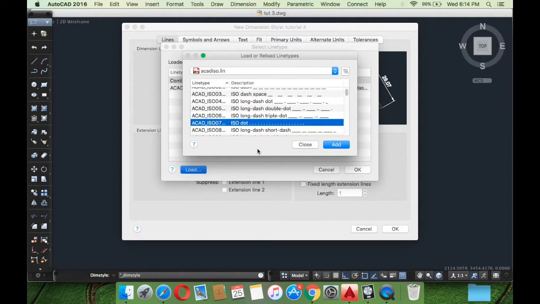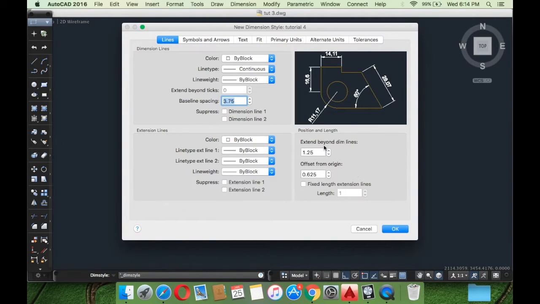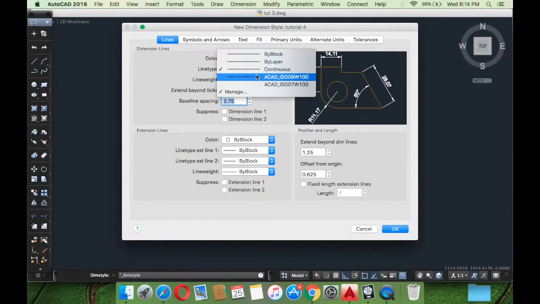Suppose I want this dotted line. So what I do is I select this particular option and then select add and press OK. We have these lines added to it. So here we are. If we select this option, then whatever dimension we put into the drawing will be a dotted line.